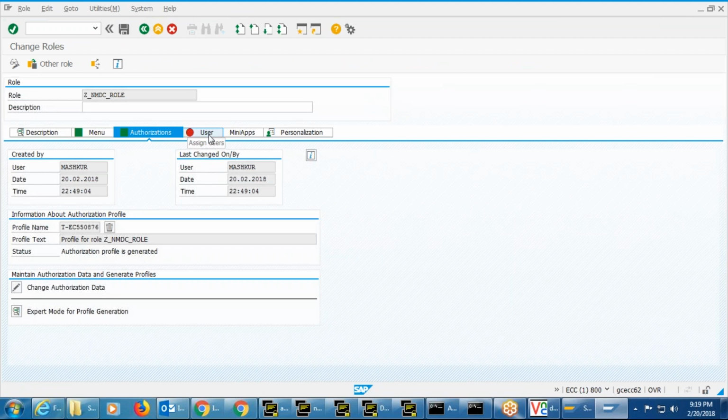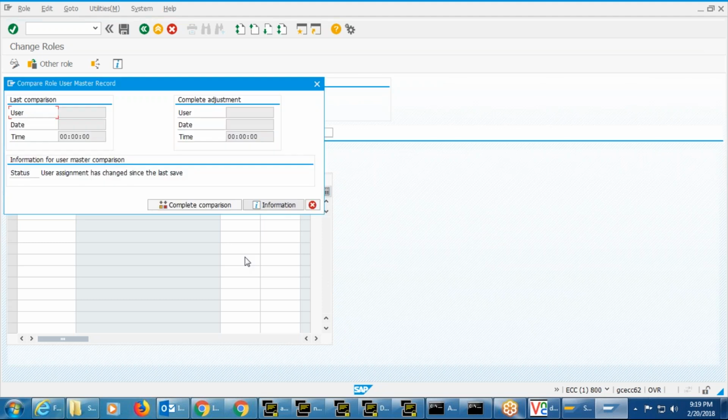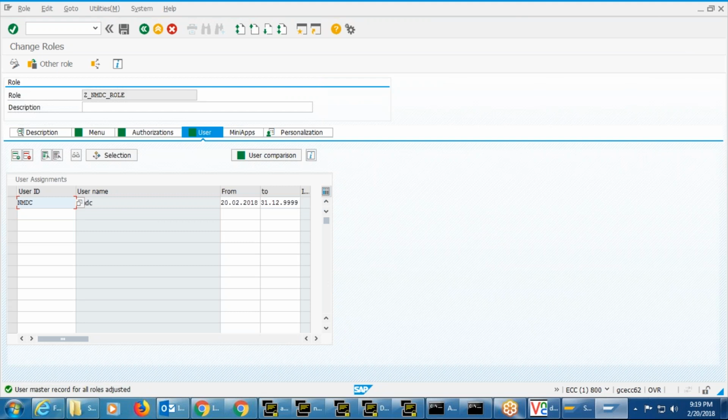Now I assign the user ID. Yes, now go for the user tab. Now do the user comparison. We have to save it. Now log on to the PC and check it. Login with a new session.